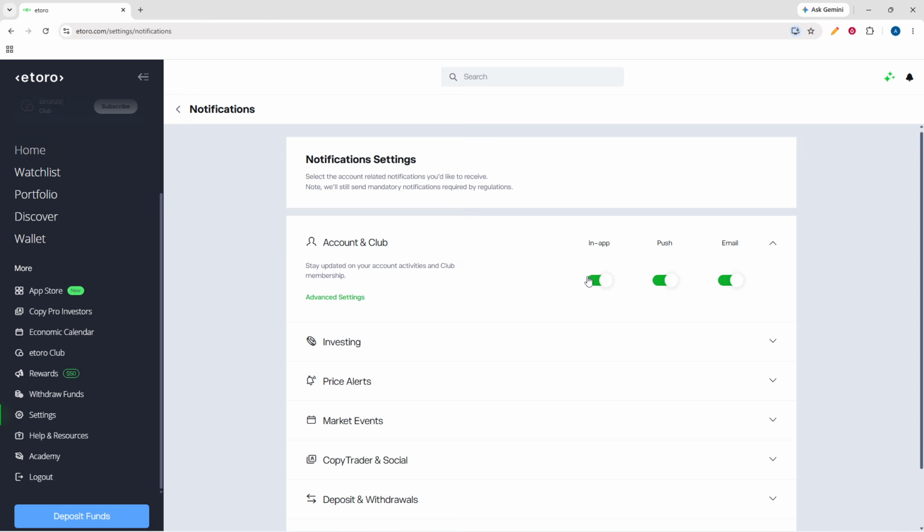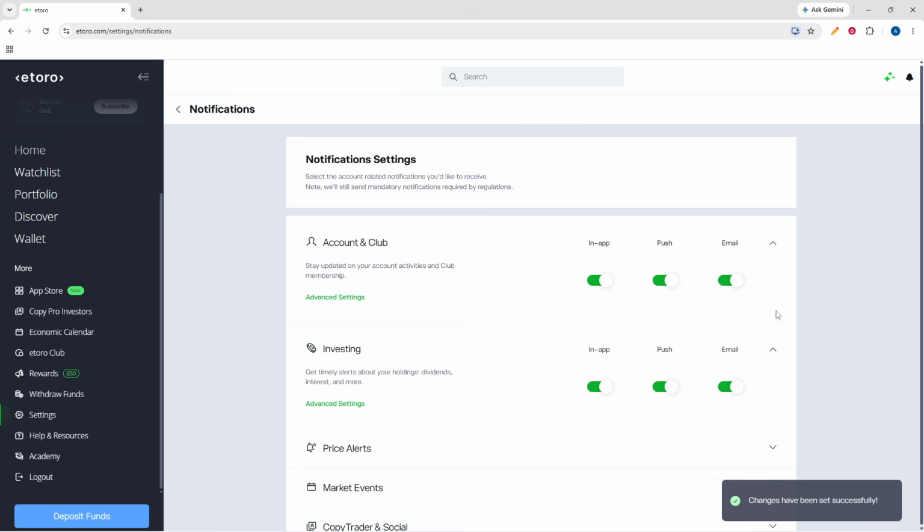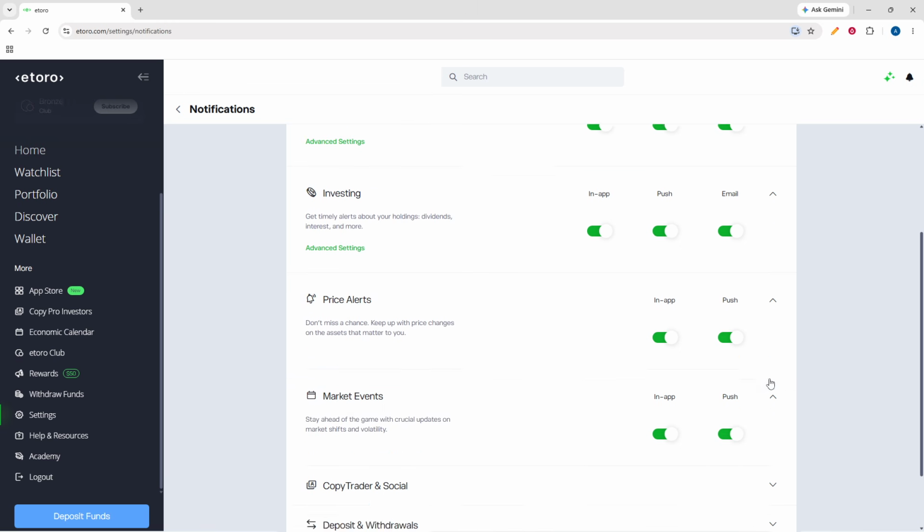Turn on the switches for in-app, push, and email. This allows that category to send updates through the app itself, through push notifications on your device, and through email messages. If you only want certain channels active, use the switches that match your preference, but make sure the ones you want are turned on before moving forward.